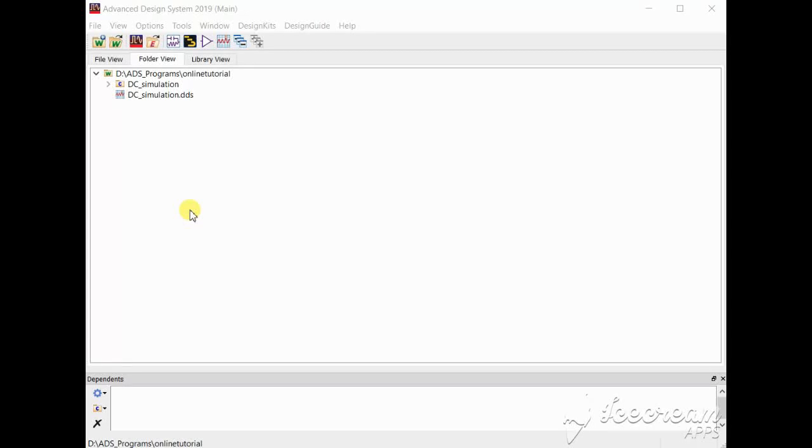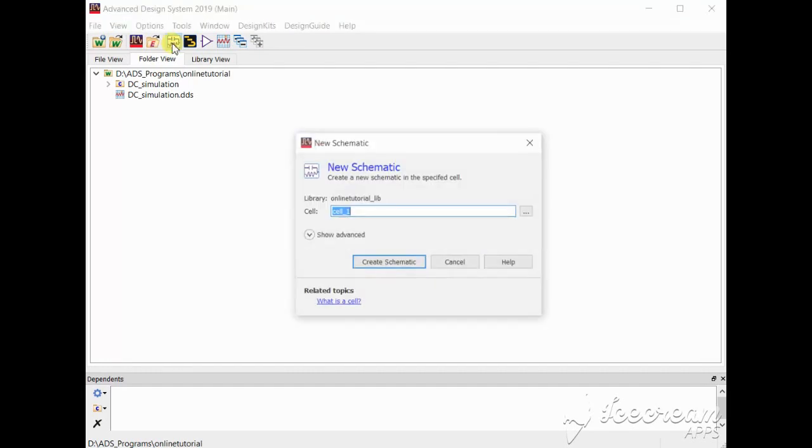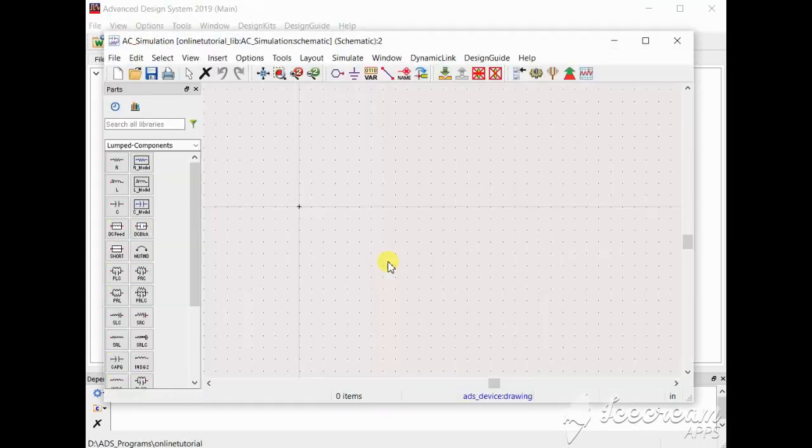So we are starting AC simulation today. For that I am going to my workspace, creating a new schematic. Click here and then I am naming it as AC simulation. So we will have to make a habit not to leave any space here. Create a schematic. So this is a new schematic which is opened.